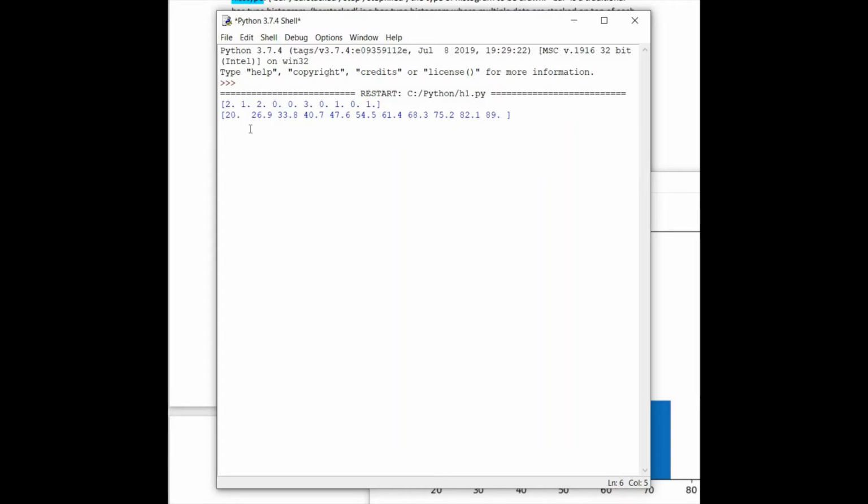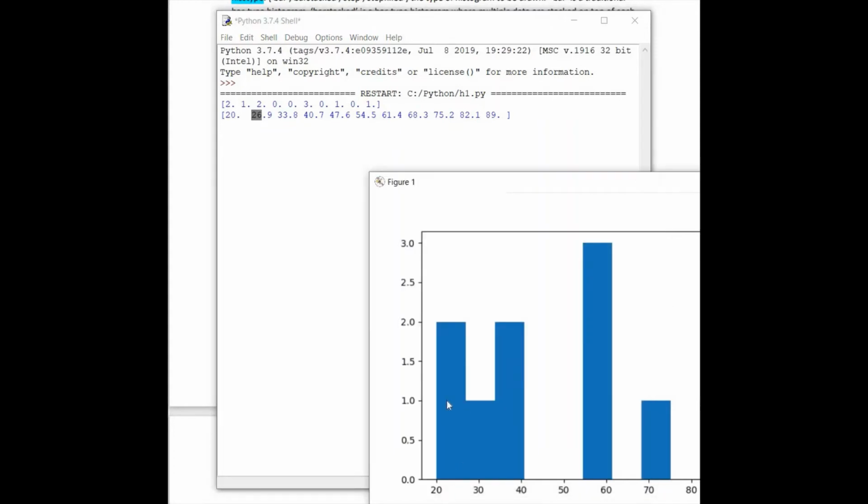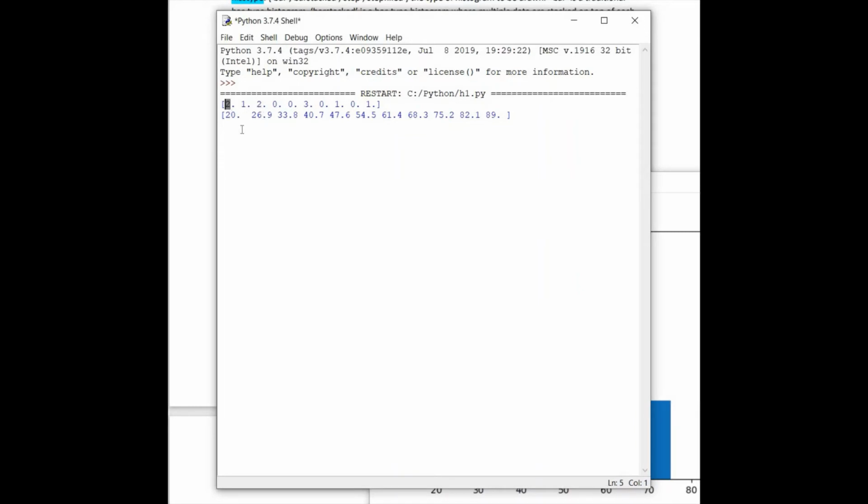So the first bin is greater than or equal to 20 and less than 26.9, and in your output section, you can see greater than or equal to 20 and less than 26.9. The next bin is from 26.9 to less than 33.8. Here the bin starts at 26.9, greater than or equal to, and ends less than 33.8, and likewise the rest of the bins. And for each range it is telling how many elements fall in this range.